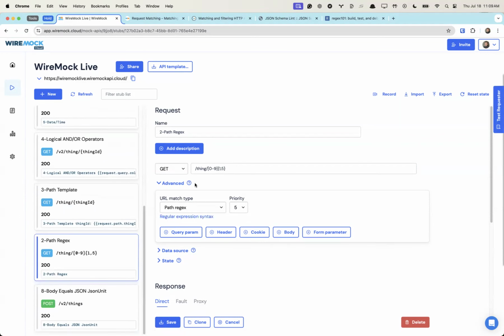So I'm going to come down here and we'll take a look at our next example. One that's often overlooked, especially in our blank template when you create a new mock API, is the path regular expression. You'll notice here in the URL match type, we're going to specify a path regular expression and then configure a regular expression to match on that thing ID in the path. In this example, any thing ID between 1 and 5 digits long, 0 to 9. So you can get as creative as you want with these path regular expressions.